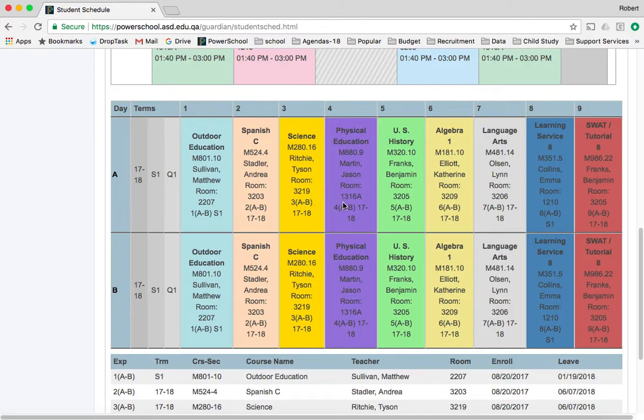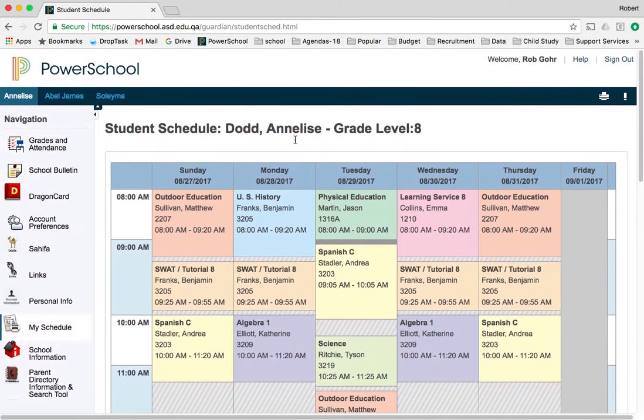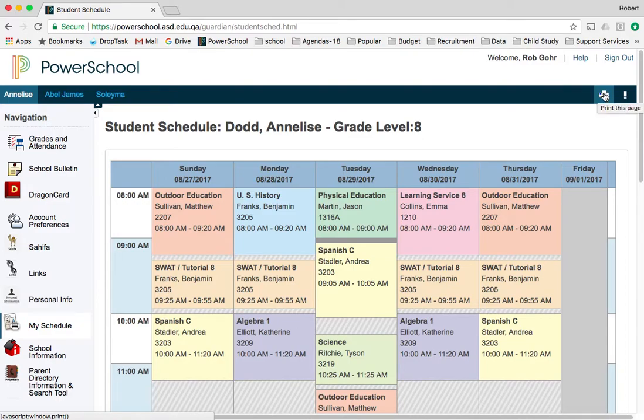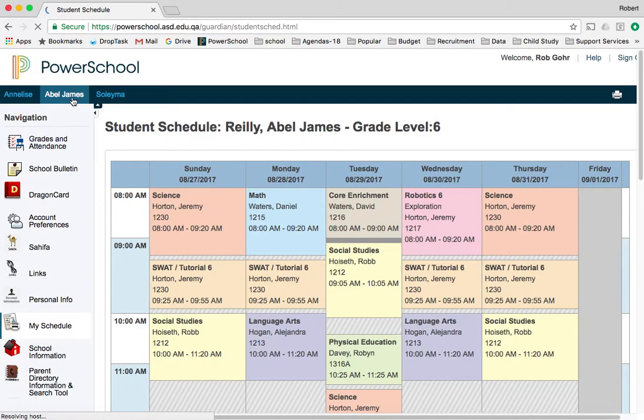PE, it'll say 1316. This is actually the gymnasium. So if you see this on your child's schedule, you just need to go directly to the gym. Okay, and then finally down here we have 1210, and that's on our 1st floor. So you can print this off, again, by coming to the print icon up here. Let's take a look at a 6th grade schedule.